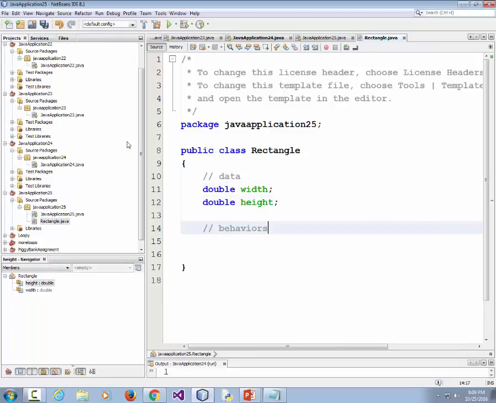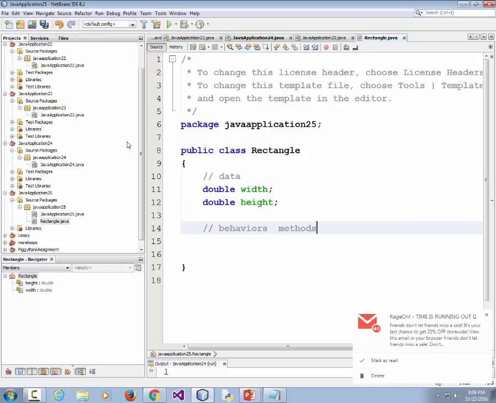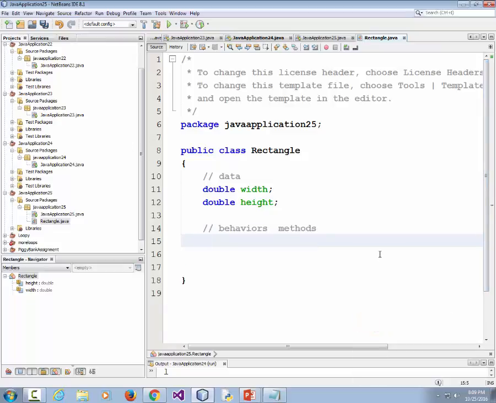Now we're going to add the behaviors. And I really dislike that term, behaviors. Methods. We're going to add the methods that act upon that data. We're going to add two methods: a getArea method and a getPerimeter method.